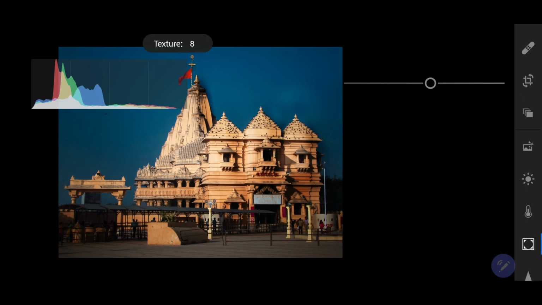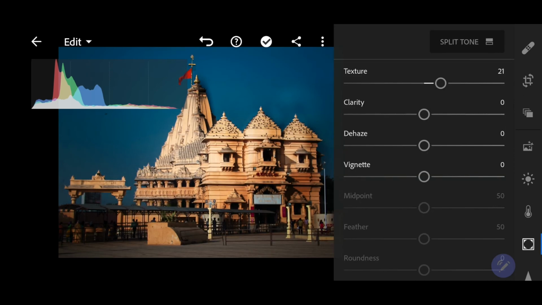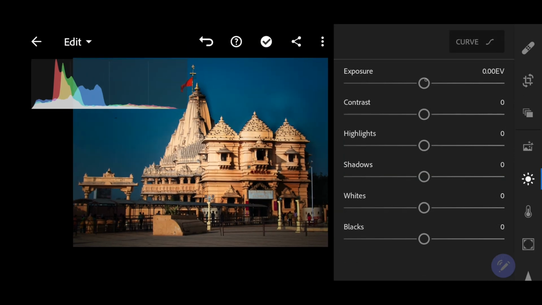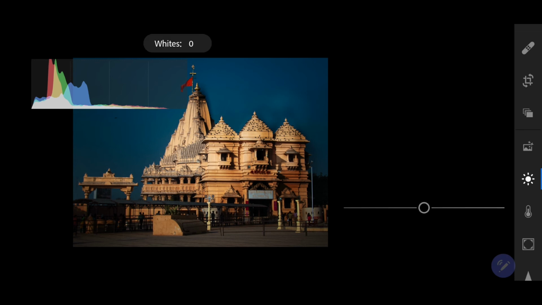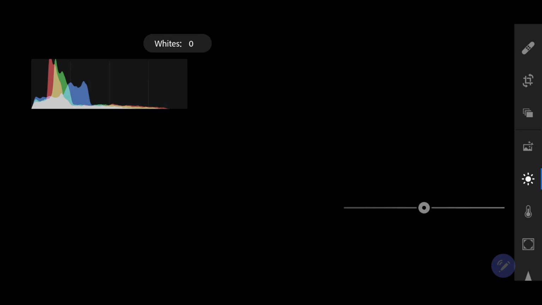Going to the effects menu and adding a little bit of texture to the image. Now in the lights menu, reducing the exposure a little bit, increasing whites with 2 fingers right. The point where red dots appear, these areas start to lose detail. So stopping right before the red dots appear in the image. Also reducing blacks in the same way without losing details.